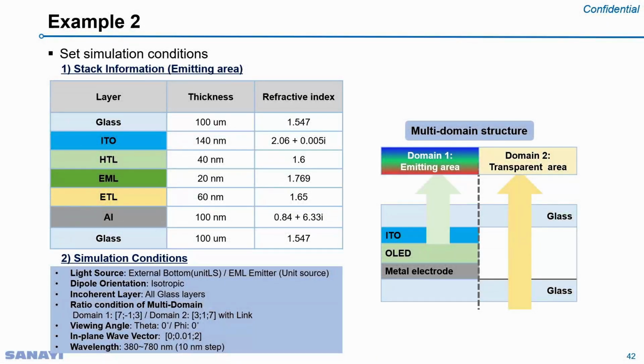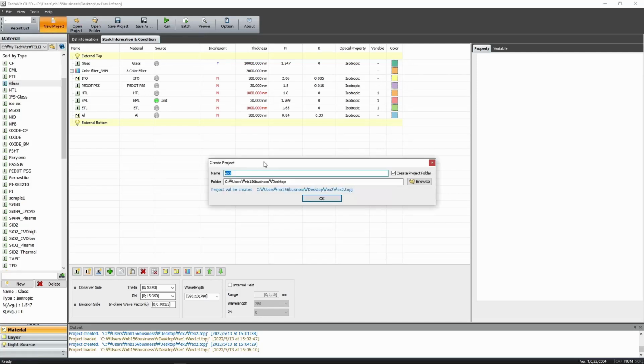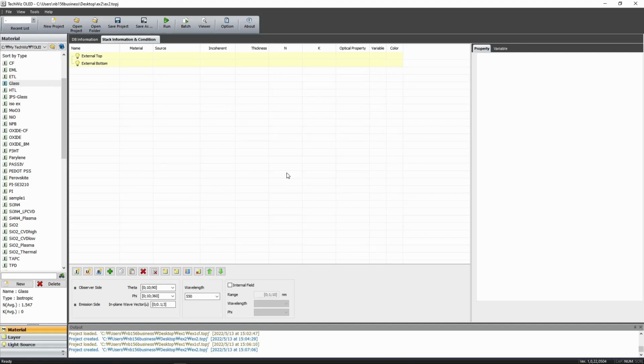There is another example utilizing multi-domain group layer. It is divided into domain 1 and domain 2, and after defining each domain, input the simulation conditions. So the first thing to do is creating a new project. Click this New Project button. Enter the name of a project file as ex2 and then click OK.